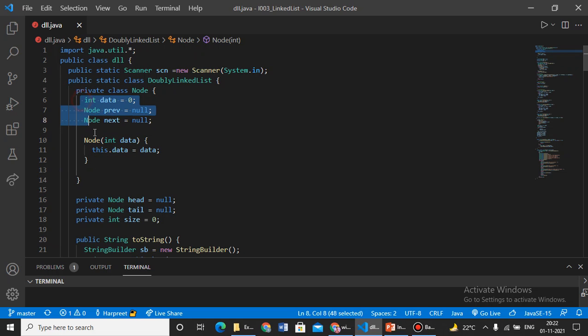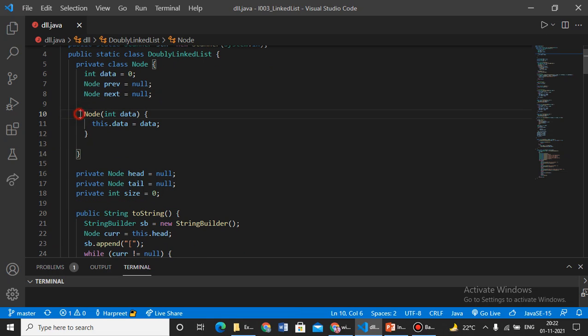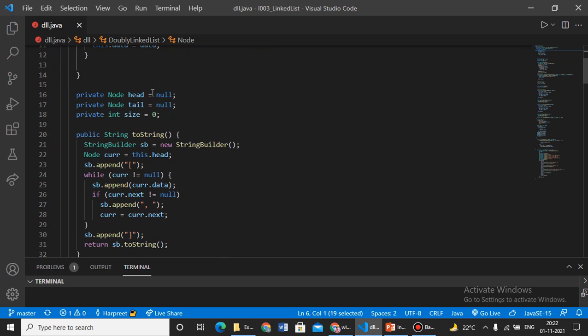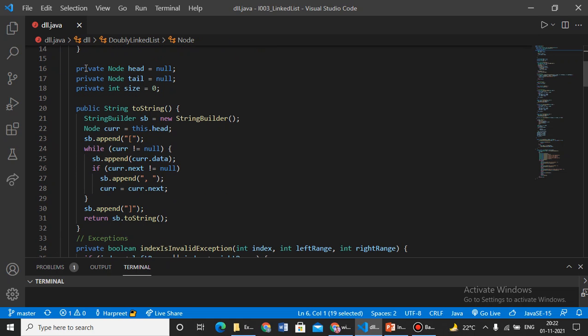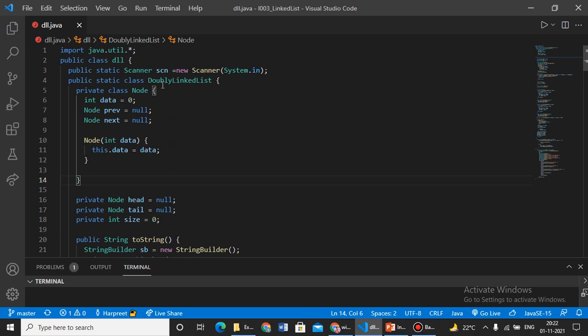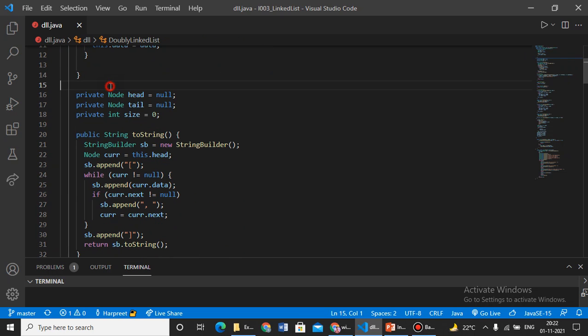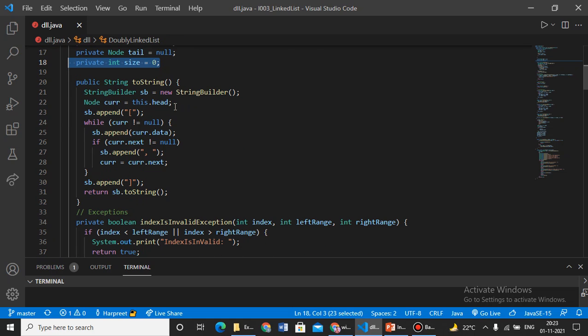So we were having three things: data, previous pointer, and next pointer, right? Then we are having a constructor. If it receives data, we will update the data. Then outside this class node, in the class doubly linked list only, we are having the head pointer, that is null, that will also be private, the tail pointer, that will also be null, and the size that we are maintaining. So this is a function toString.